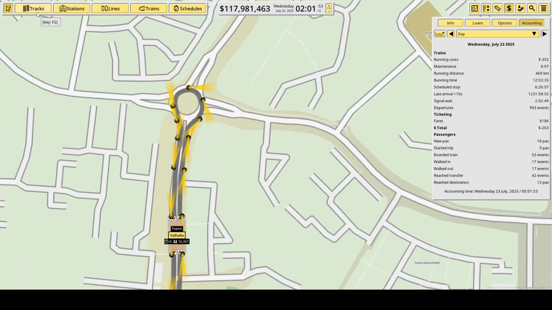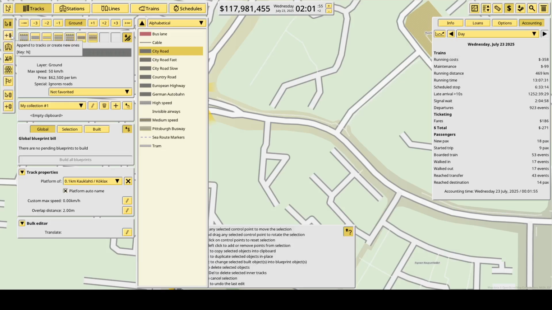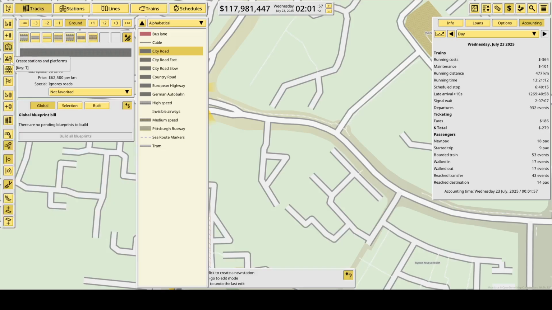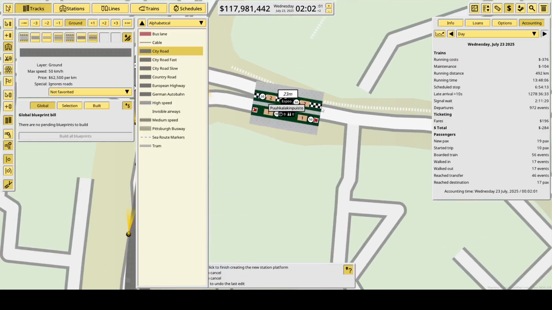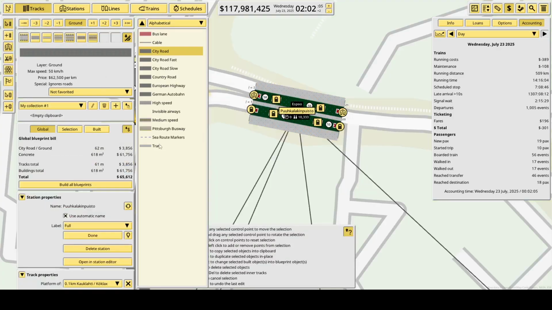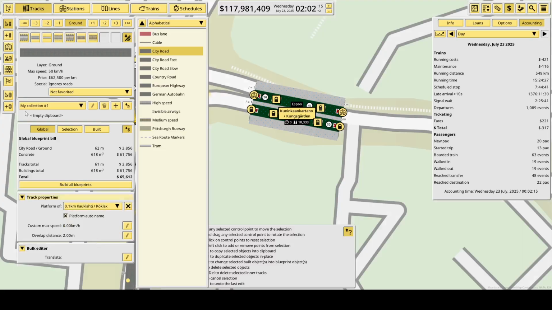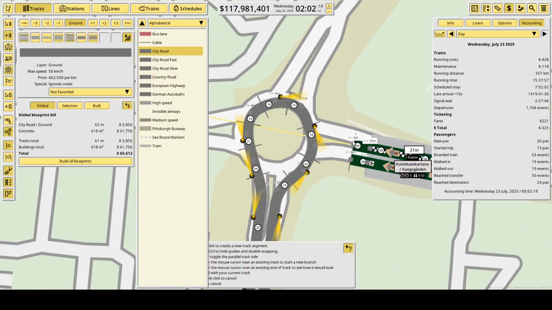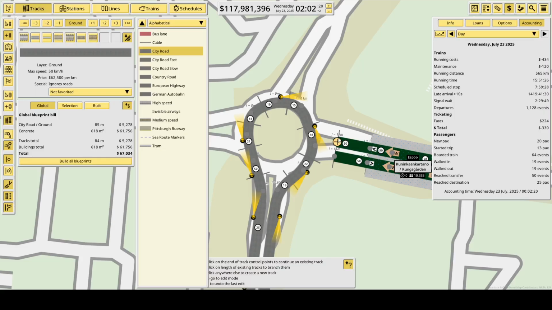We'll start from the same roundabout where the previous line ended, and we will create a stop called Kuninkaankartano, Kungsgården. This roundabout also serves as this line's turning point, so well, that means that we will have to expand it a bit.